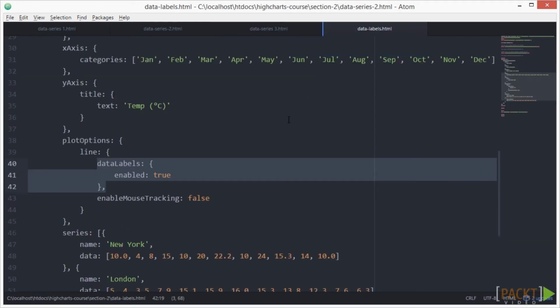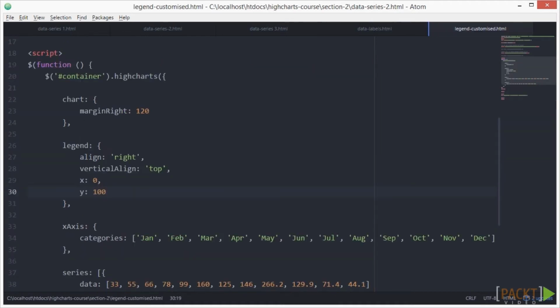In the next example, we have enabled the data labels configuration by setting the enabled setting to true. This allows data labels to be displayed for each point of data in a series on the chart. The final feature we will look at is the legend component of a chart.